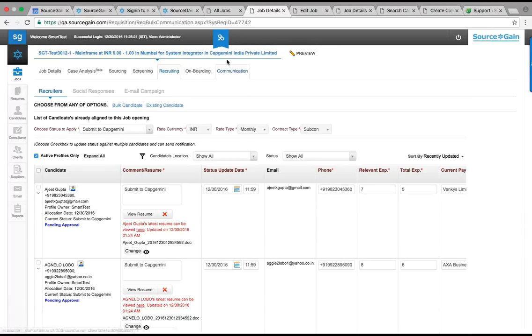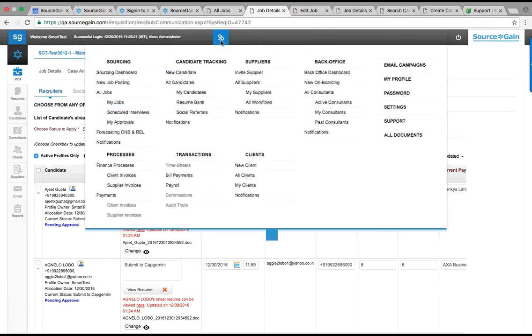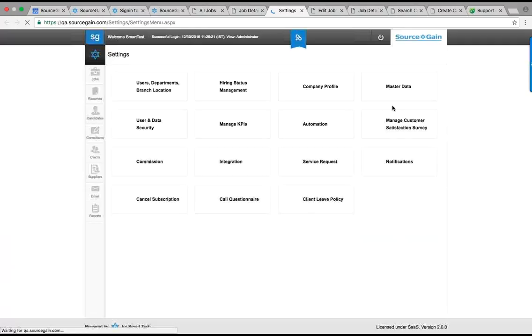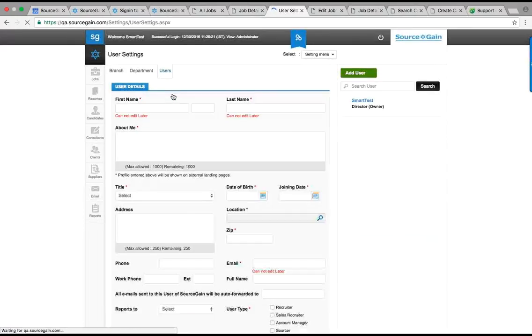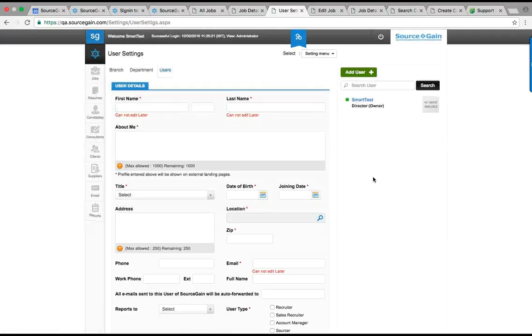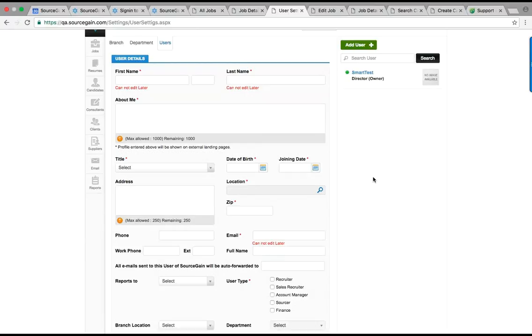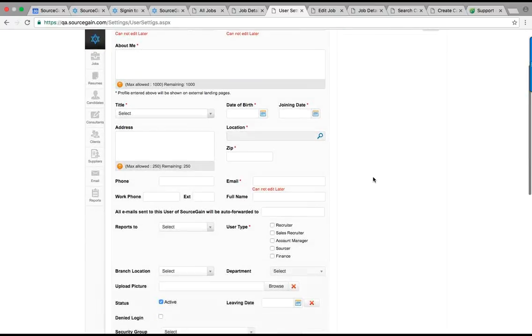simple, you need to just click on this ribbon icon on settings, click on user departments branch location, and it will eventually open up where you can enter new user details: first, last name, title, date of birth, joining date, location, zip.